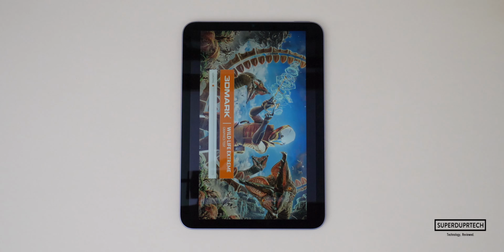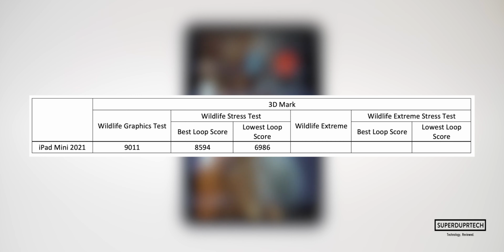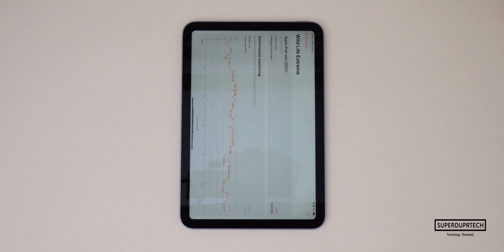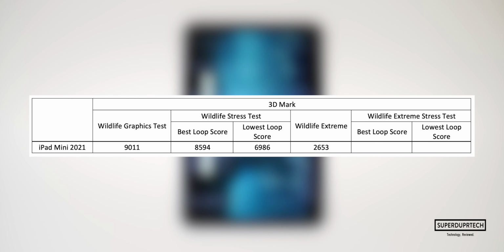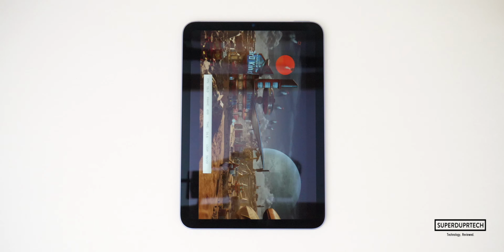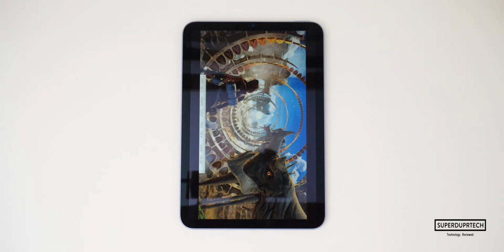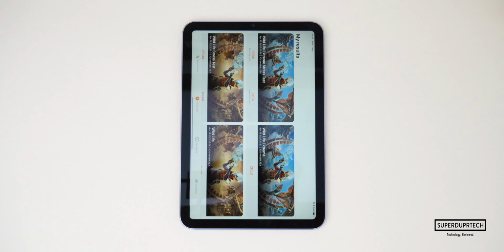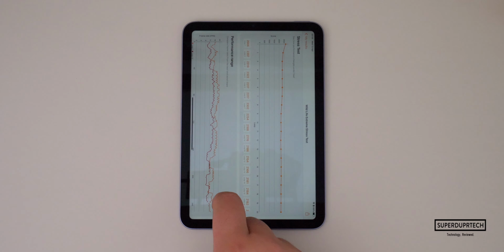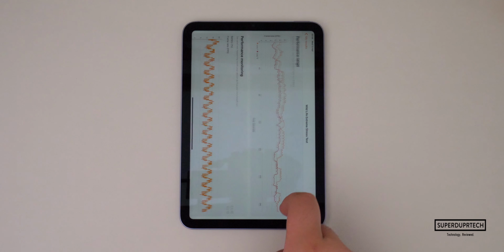I pretty much did the same thing once again running the Wildlife Extreme Graphics test, which is, as the name would imply, a much more intense version of the Wildlife Graphics test, as it runs this test at a higher resolution. So when running this test, I got a score of 2,653, and when running the Wildlife Extreme Stress test, the highest score I got here was 2,666 and the lowest was 2,154, which once again is a massive decrease in performance of around 20%.